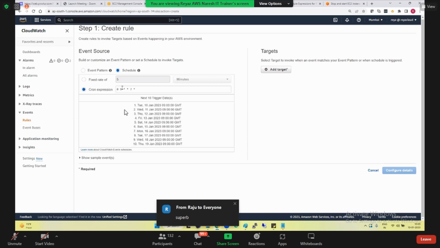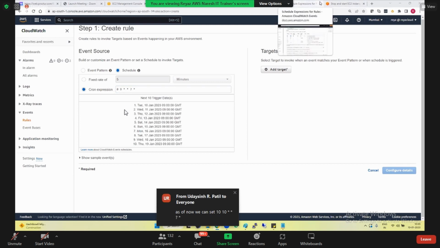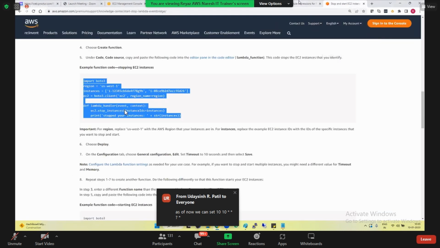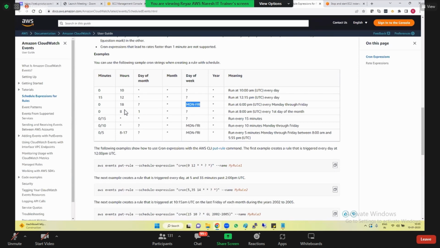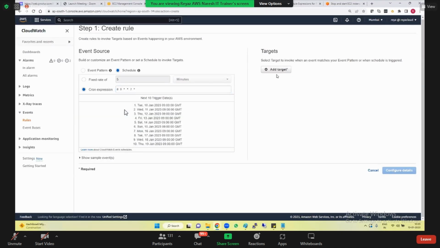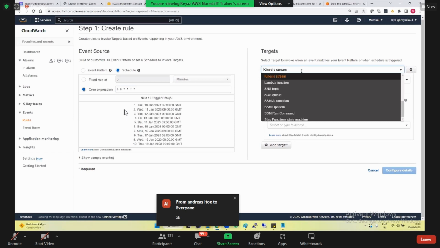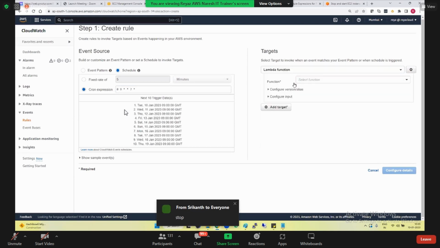So exactly at 9 o'clock, every day. If you want to exclude weekends, then you can just put Monday to Friday here in day of week. Okay, so now add target. What should the target be? Lambda function. Which Lambda function? Stop.